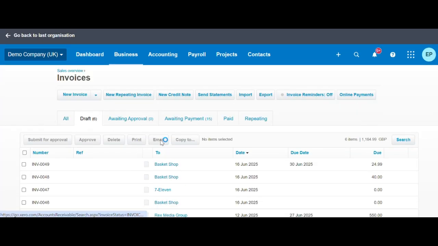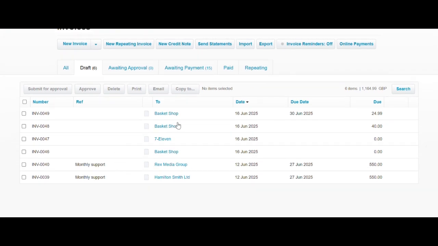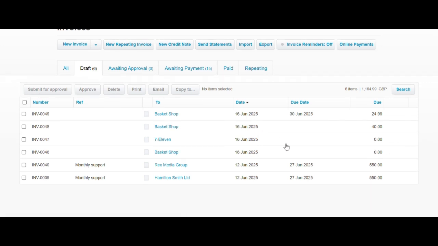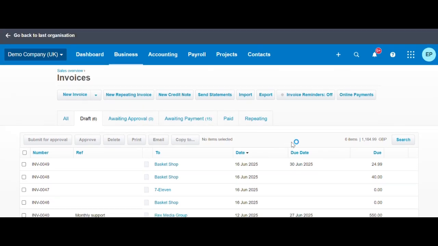If you had only saved your invoice, it will show in here where you can go back into it and edit and then either submit for approval or approve it to go to awaiting payments. If you're submitting for another person in the company to approve, it will appear under awaiting approval for them to review. And that is how you set up an invoice in Xero.